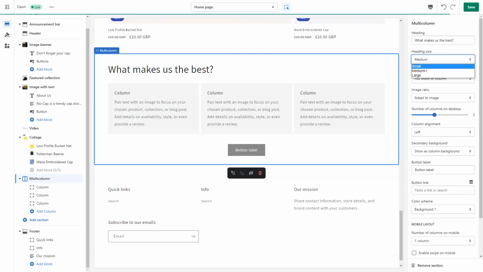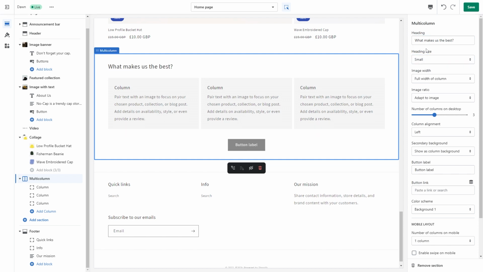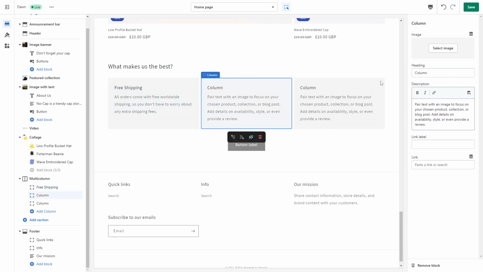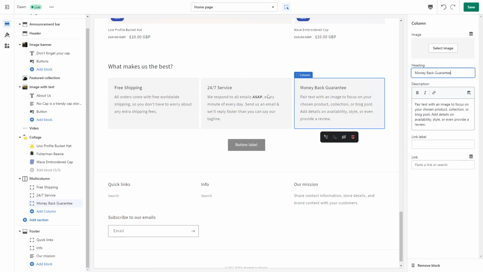And once again, I'm going to make the heading size small. Now I've already written text for these 3 columns, so I'm just going to paste it all in. So in the first one, it's going to be free shipping. All orders come with free worldwide shipping. So that is the text for that block there. For the second one, it is 24/7 service. And for the third one, it is money back guarantee.